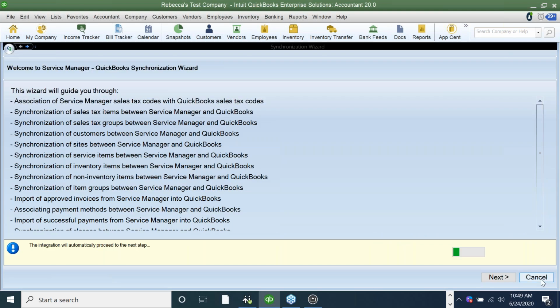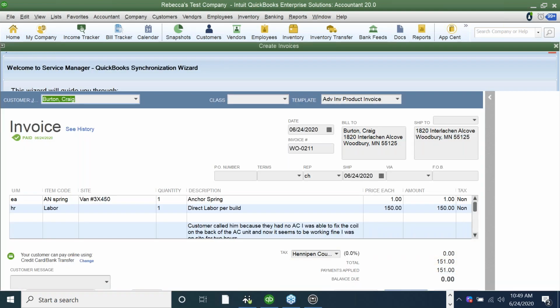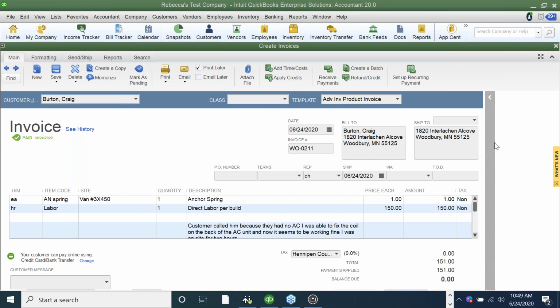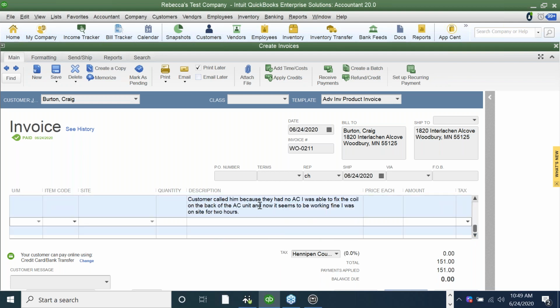Oh, so this is coming up again. So here is that invoice that we just took in the field, and it is showing paid. And there's that description of the work that was done. And of course, you can edit any of this information. If you wanted to go ahead and send this off to the customer, if you wanted to email them this, of course, it's been emailed from the field, but you could always email it again here from QuickBooks.